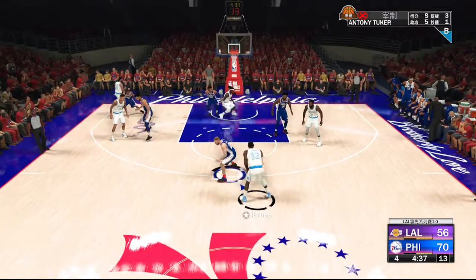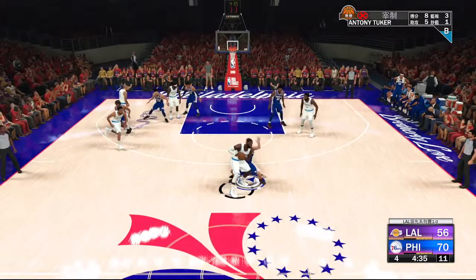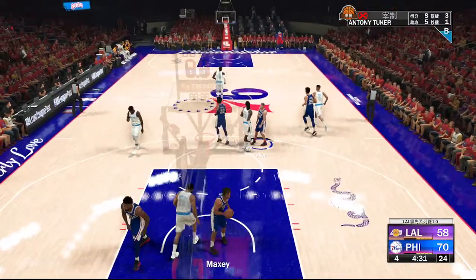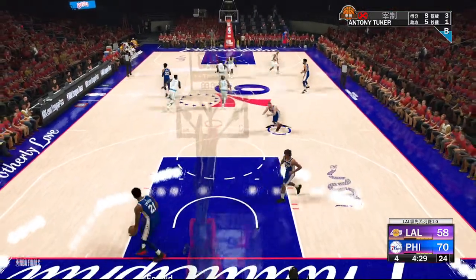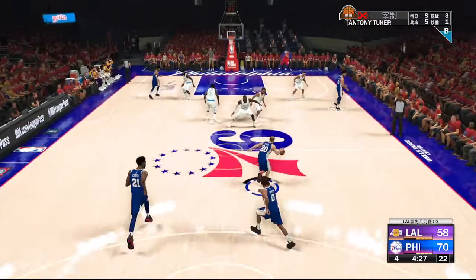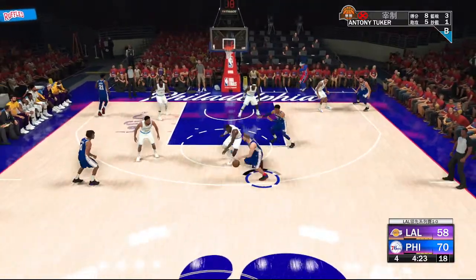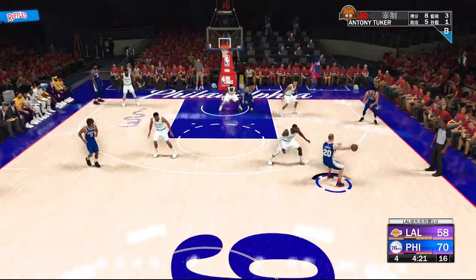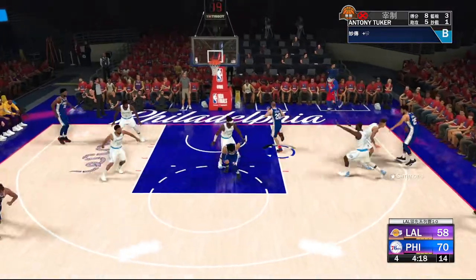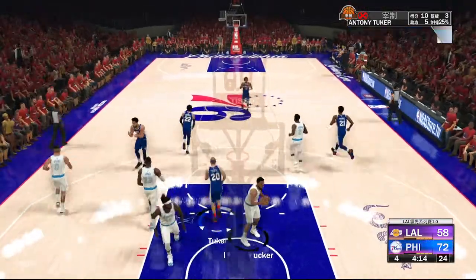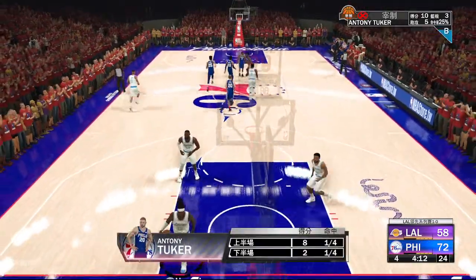LeBron outside. Pass to Horton Tucker. Harrell trying to free himself up. Horton Tucker, that's good. Setting the table for his teammates, James enjoys sharing and passing the ball and getting others involved, I think, more than any other aspect of his game. Simmons on the wing. Now the feed to Junior. Good work there as it goes. And that's now 10 points for Junior.